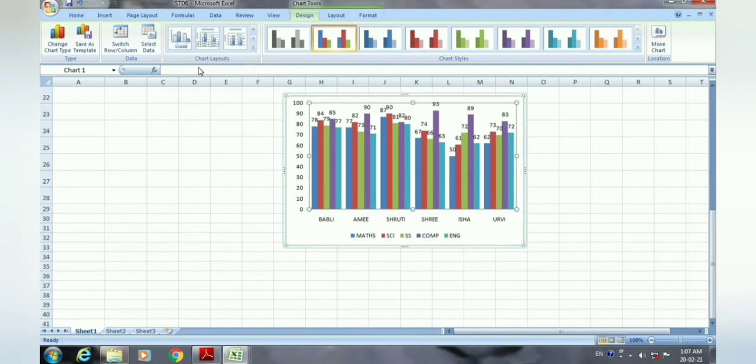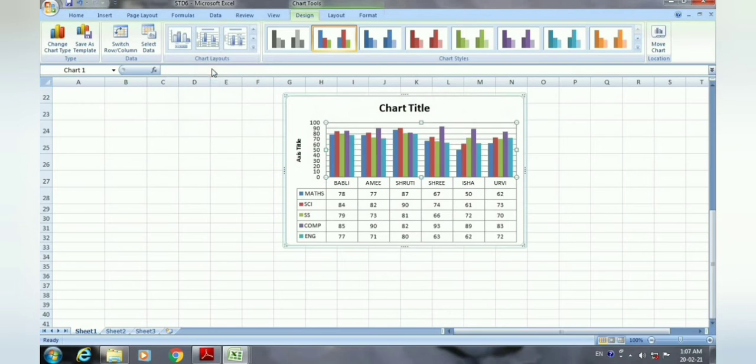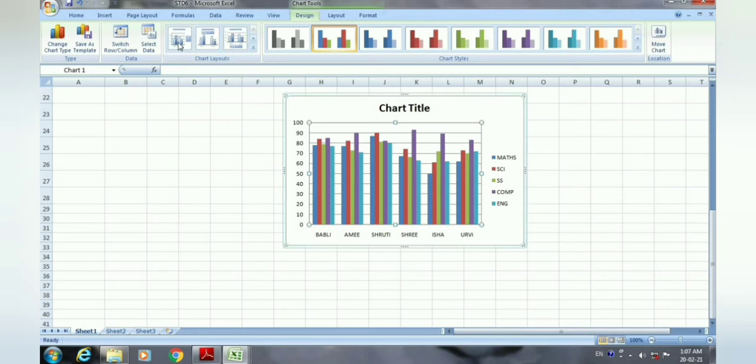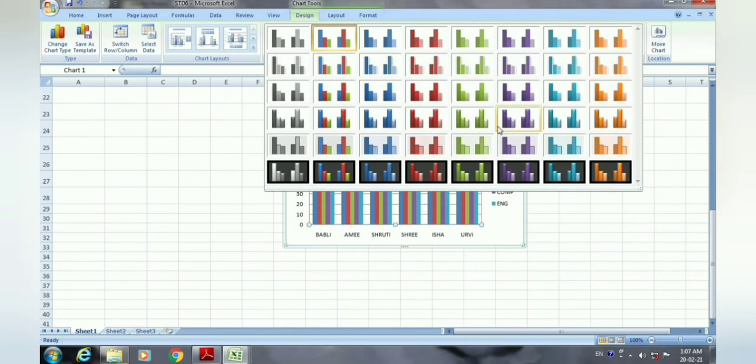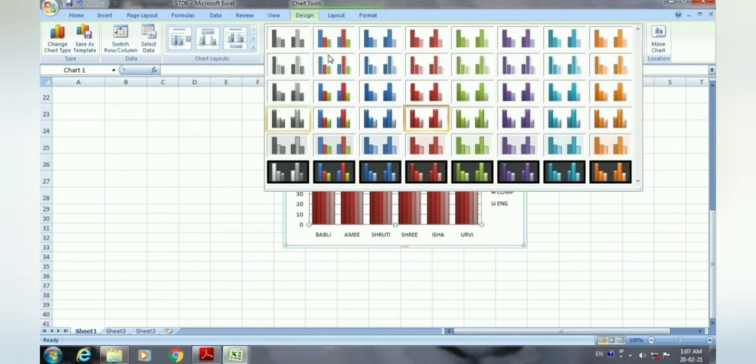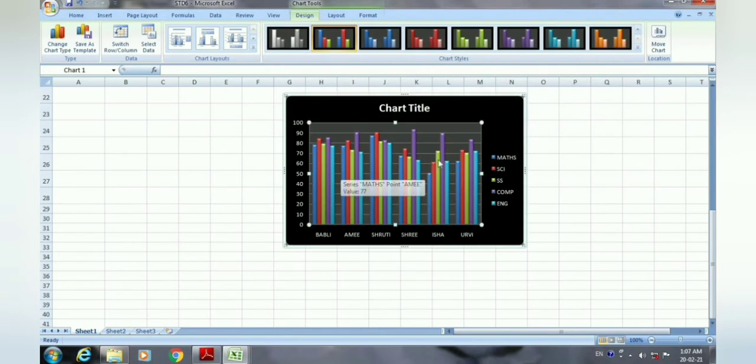So here you can see the difference. So here we are keeping this one only. So the first one we are selecting as our chart layout. Now the next is chart style. So here you can see so many different colors are there. In those colors you can represent your chart. So you can see the changes over here. So any one you can select according to your wish. So I am selecting this one. So here you can see this is the representation of your chart.